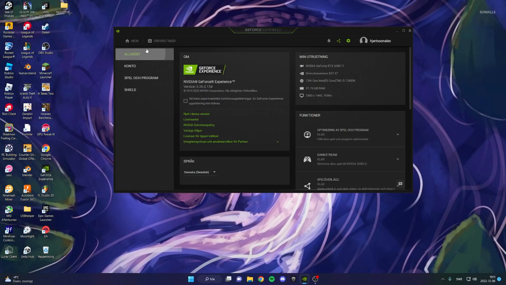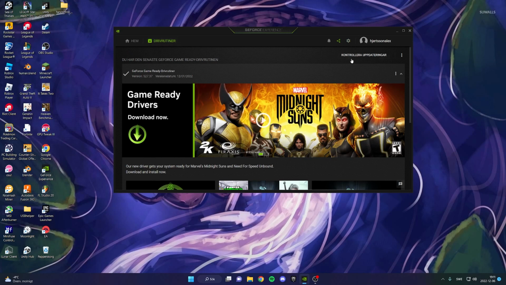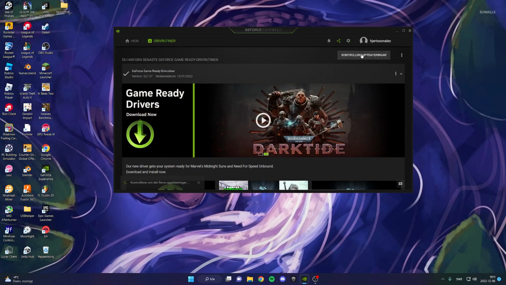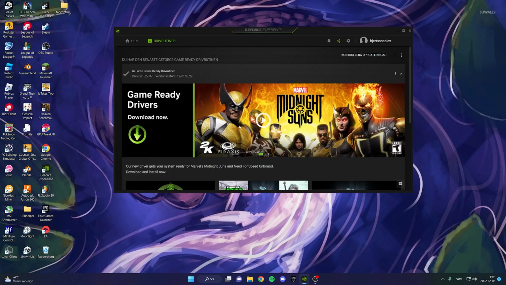Make sure to check for new drivers while you're in GeForce Experience, because your computer will always run better with new drivers. Now we go on to our MacBook. On the MacBook you will have to download something called Moonlight. Link in the description. You don't have to download it on the PC, you only have to set this GameStream up and then you're done with the PC.